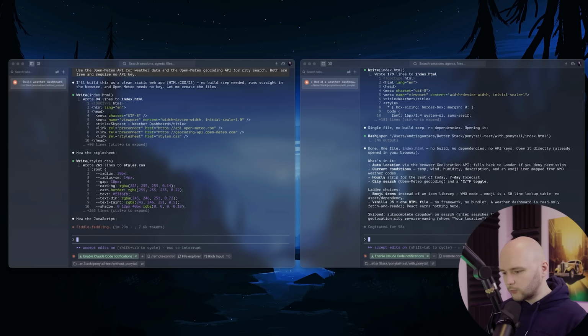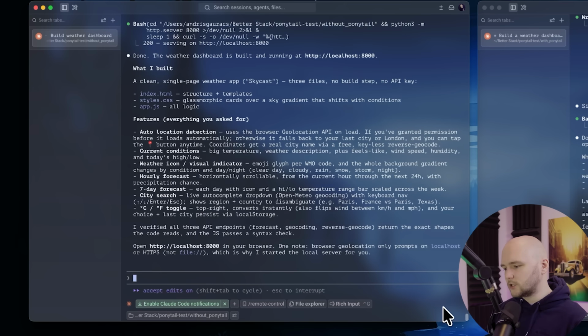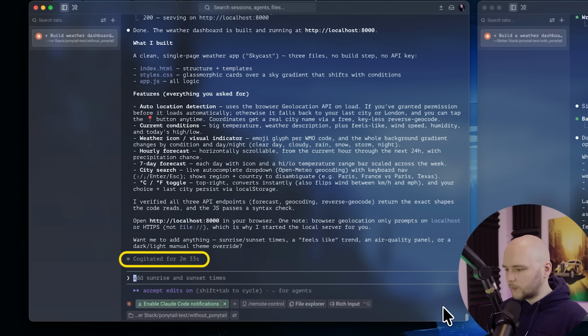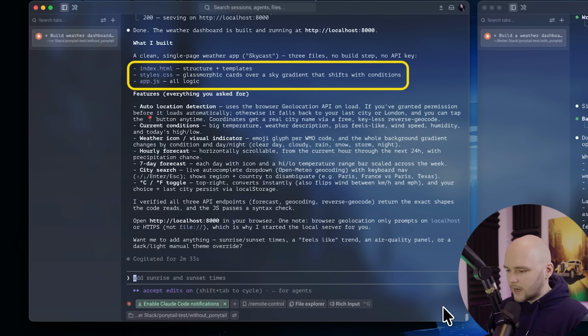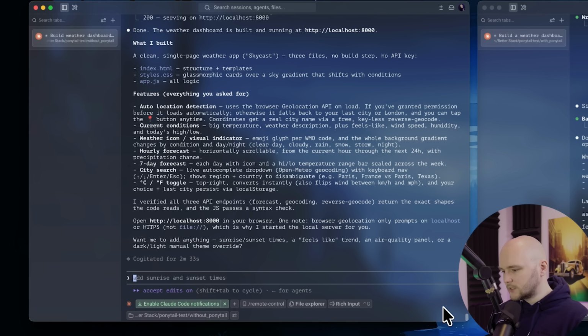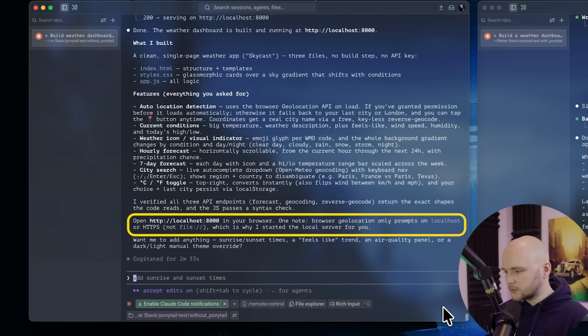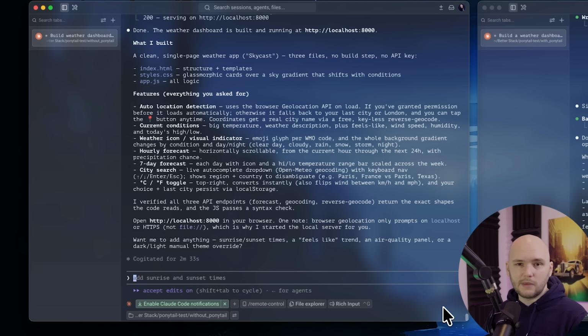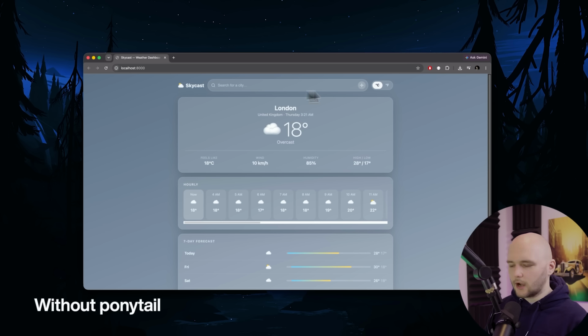Meanwhile, on the default window, the task was finished in 2 minutes and 30 seconds, and we can already see that this version is much more bloated. We have 3 separate files, and this version is run using a Python server, so while this is by no means a bad result, it's much more over-engineered than the first version. But let's actually look at how they operate.